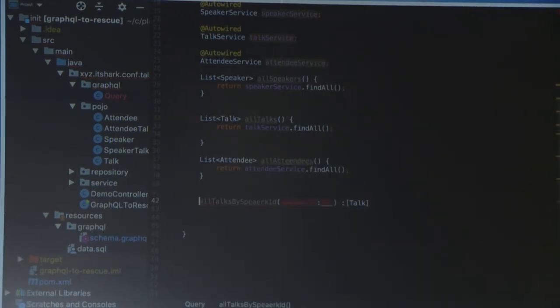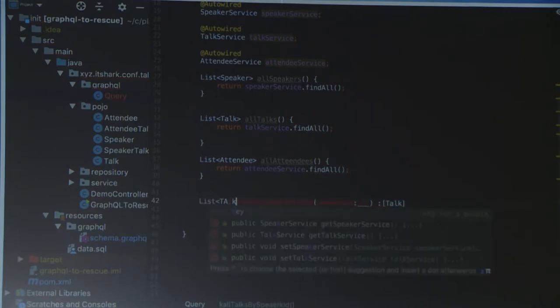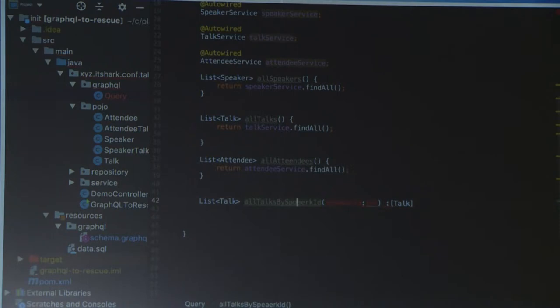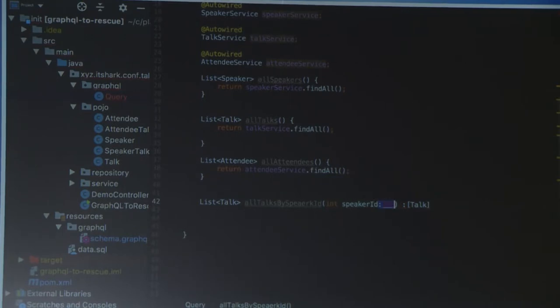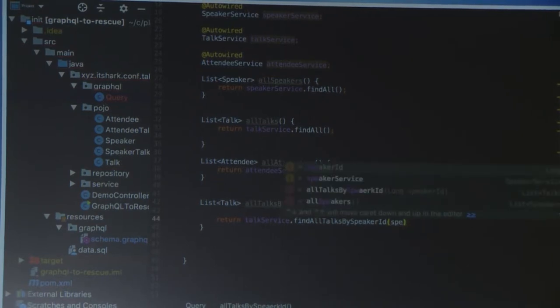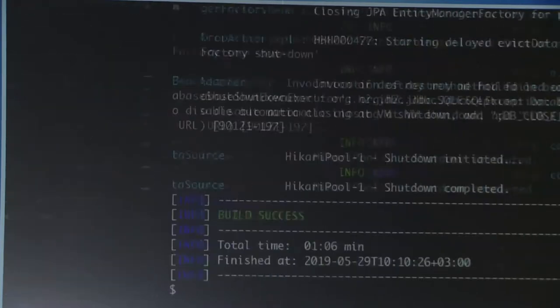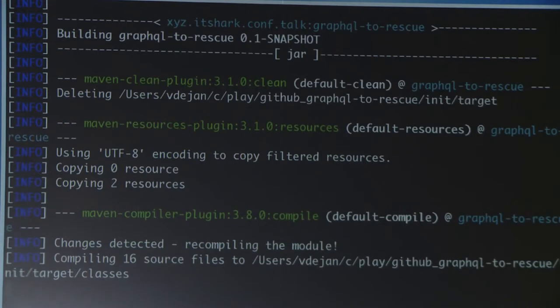And last but not least, we need to find all talks for a specific speaker. So it's again a list of talk. Here we're going to have a parameter and we are going to call it int speaker ID. Then we return talk service, find all talks by speaker ID. I actually need long here, so I can make it long. Okay, so that's it. If we compile the code, hopefully it should compile, or I made some error. We'll see.